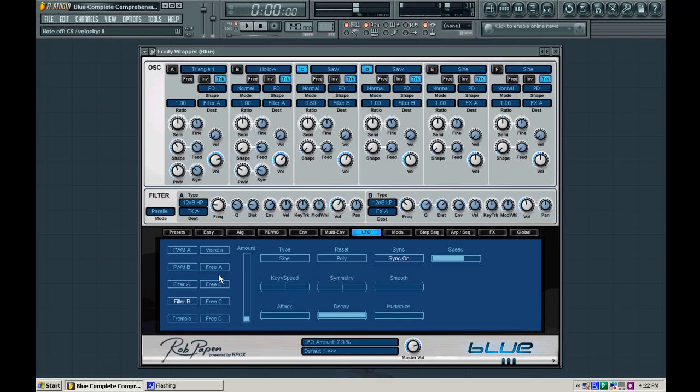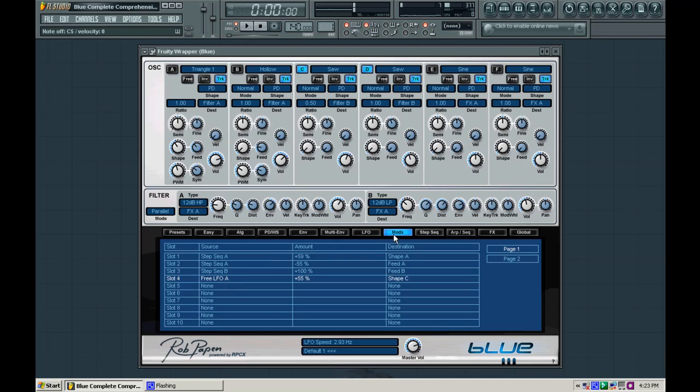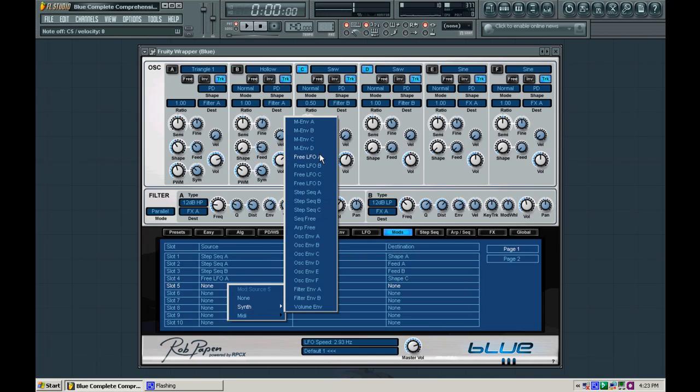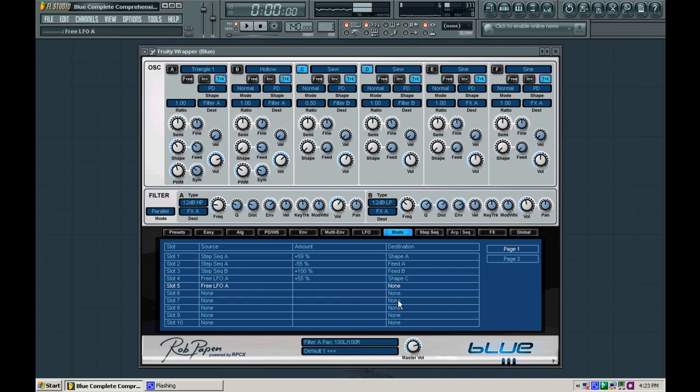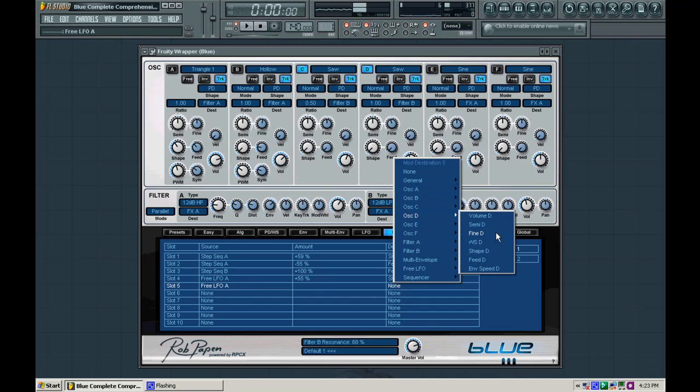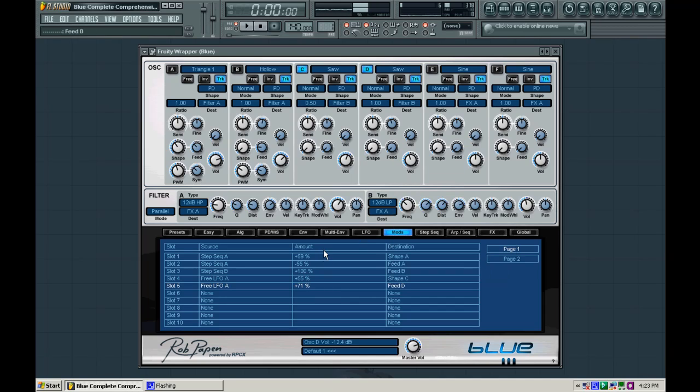Well, because we haven't turned free LFO A on. So we're just going to drag a random speed without it being synced. I'm going to use 2.93 hertz. That sounds okay. And then we're going to go free LFO A, and we're going to control oscillator D feed. We're going to turn that up plus 80%, and we're going to take a listen to it now.